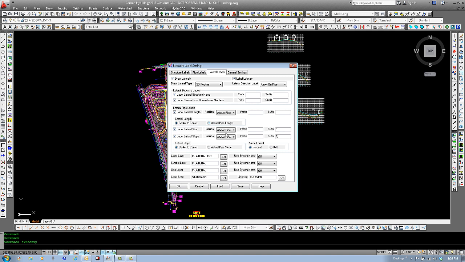Label lateral size, position above or below, prefix and suffix. Label lateral slope, again above or below, prefix and suffix. And our lateral slope could be from center to center or the actual pipe slope, and in percent or feet per feet. We can select the label layer, the symbol layer, line layer, and label style, and also the line type by layer. We could also use system name, prefix, suffix, or off for all three.